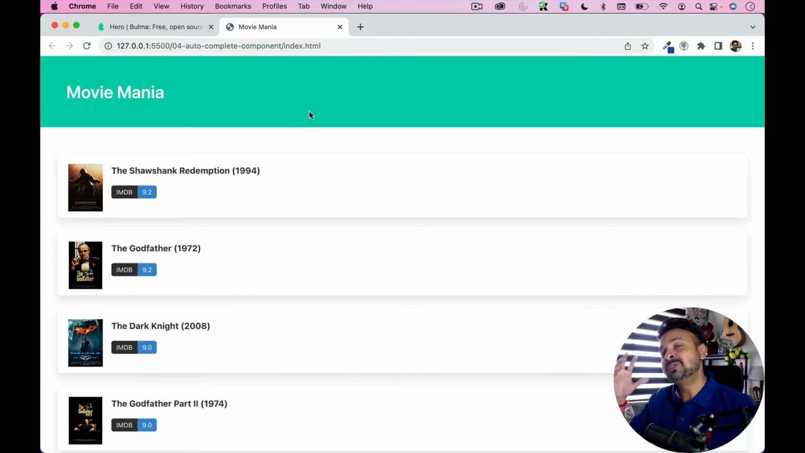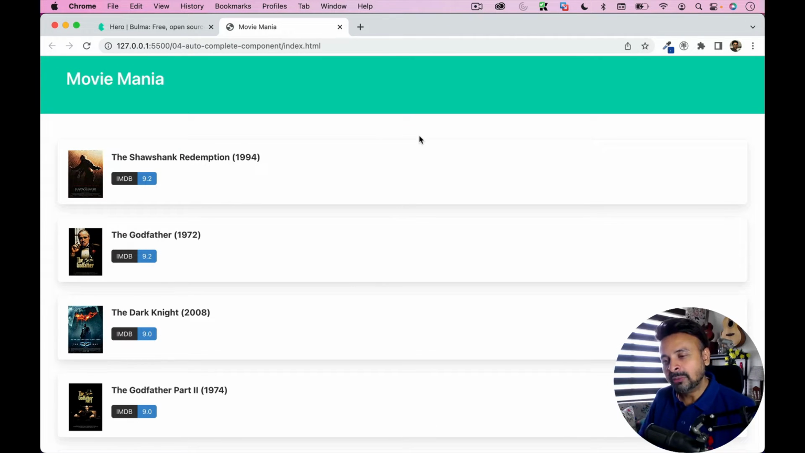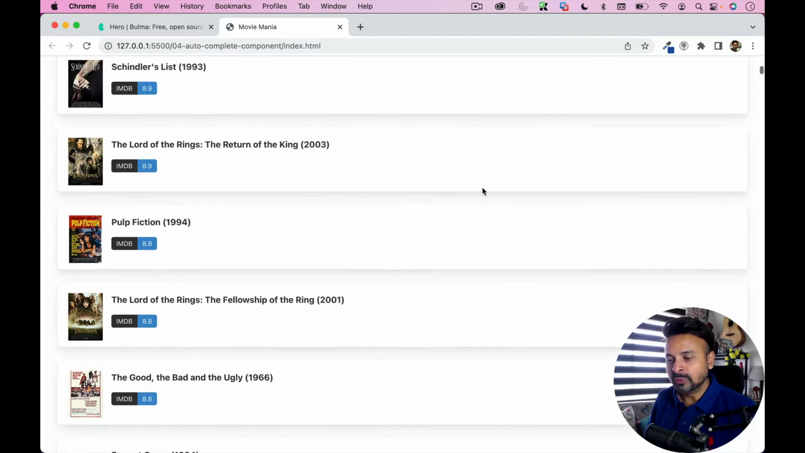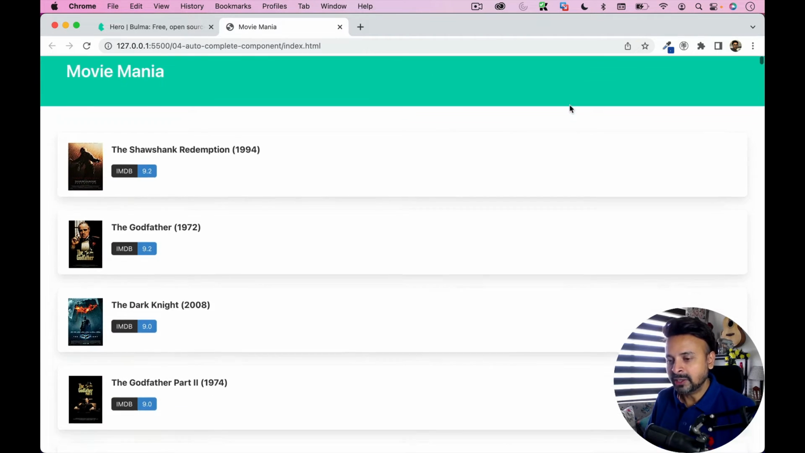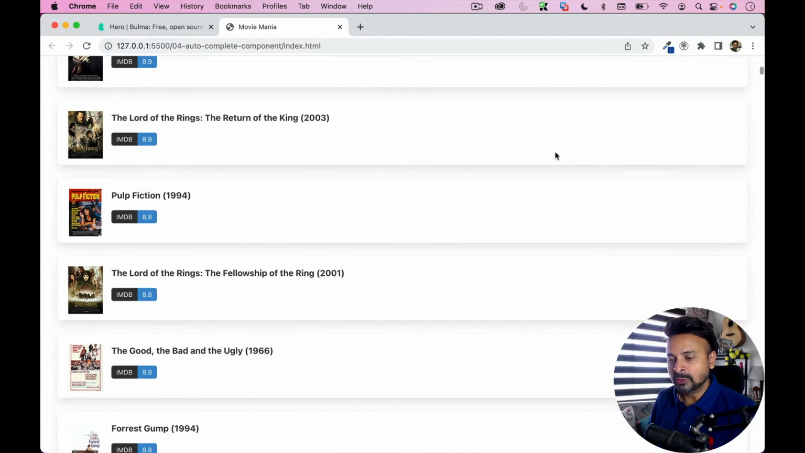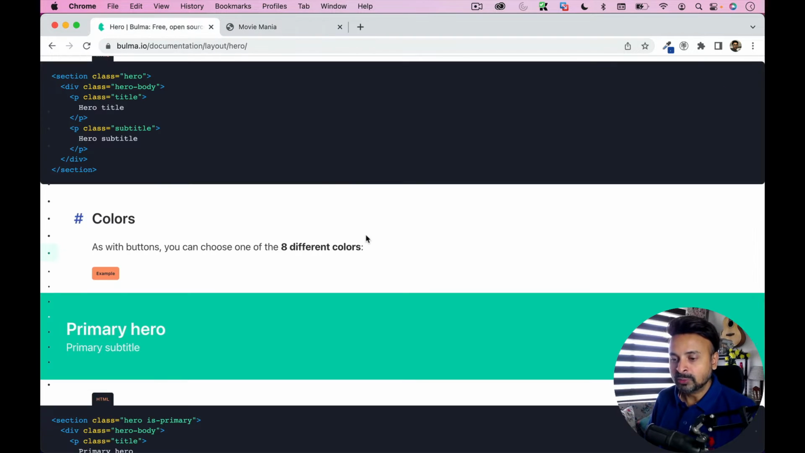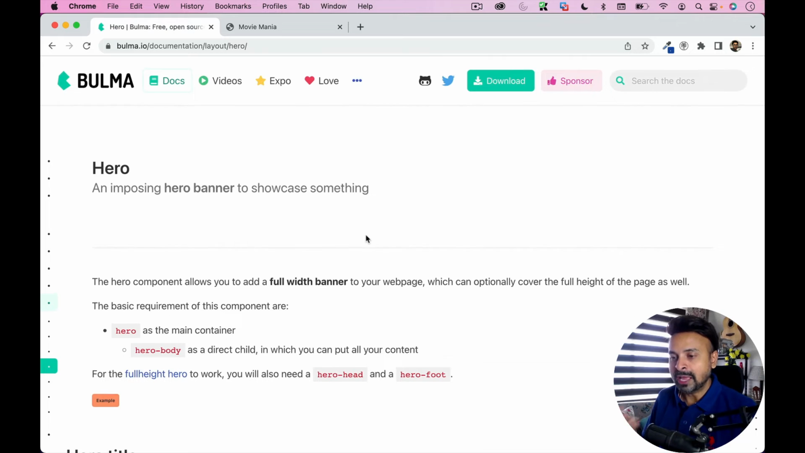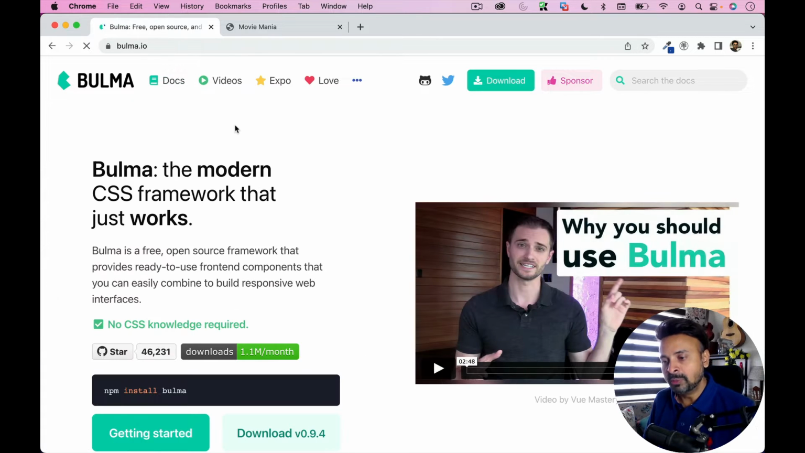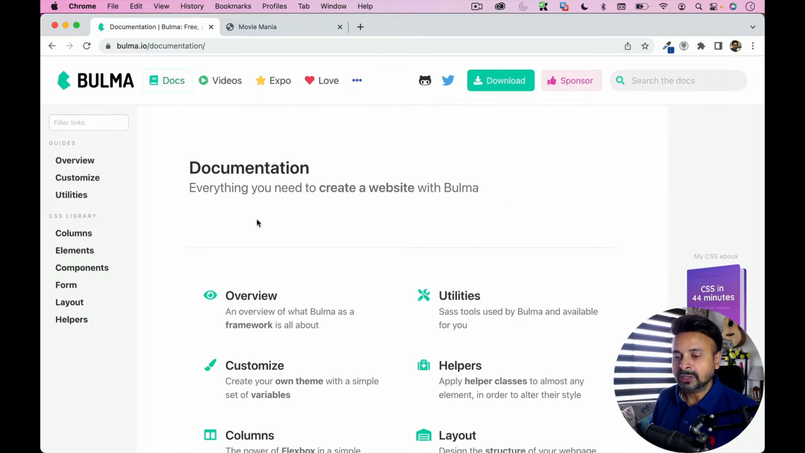I did some styling. We left this application unstyled, but I did some styling. It took me some time to style all of this list of movies and this header, hero or header, I can say. So you see here, this is looking beautiful now. For styling the application, I have used Bulma. Bulma is a pretty good library, you just search for Bulma and go to the docs and you can learn about it.